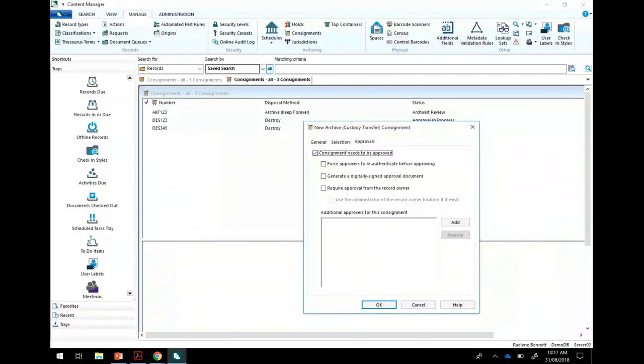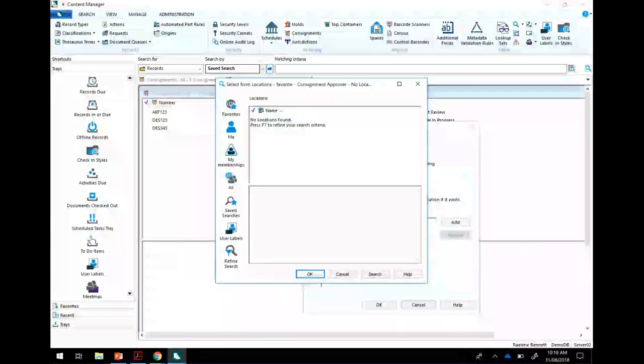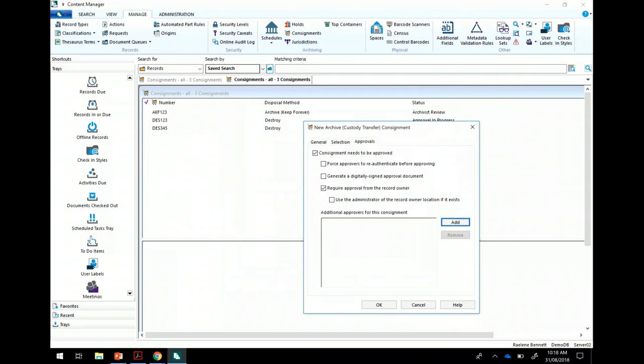And here are the options that I have in terms of who can approve the consignment. I can select that it's required, I require approval from the record owner, which would be in most cases what you would be looking for. And I can also add additional approvers for this consignment. So by clicking the add button, I can then go out, and I'm sure you're all familiar with a location search. I can find the locations that I would like to be additional approvers and then add them to the consignment. And what that's going to do is it's going to then generate an email once we go through the archive review process to the owner and also to the additional people that are added to the consignment for approval. So I'm just going to cancel out of that one there.